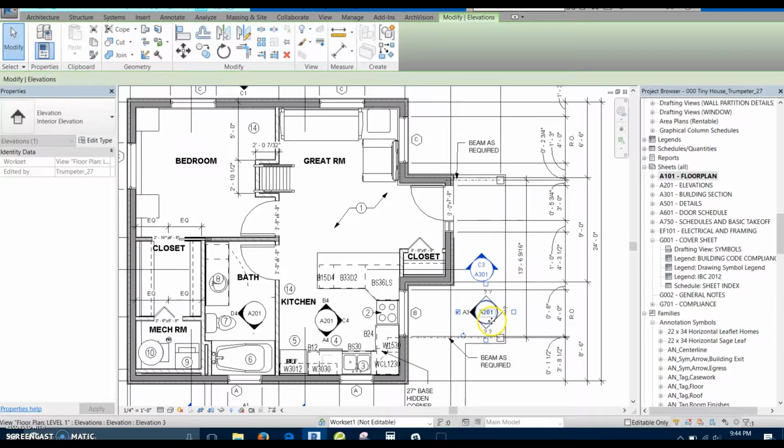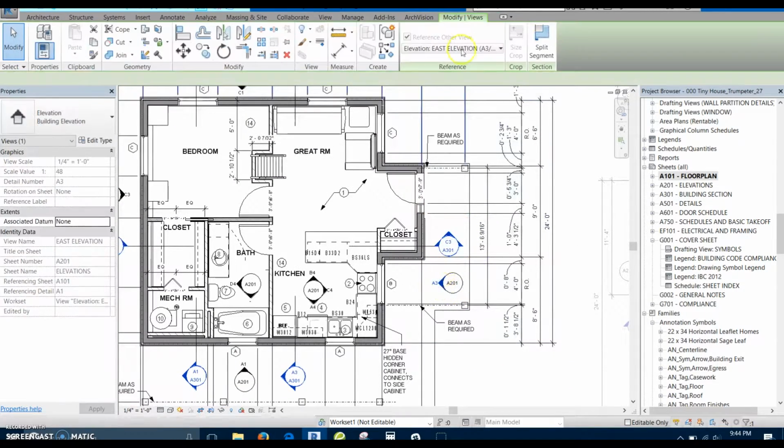So you can move it wherever you want, but it doesn't alter the view at all because it's referenced up here.